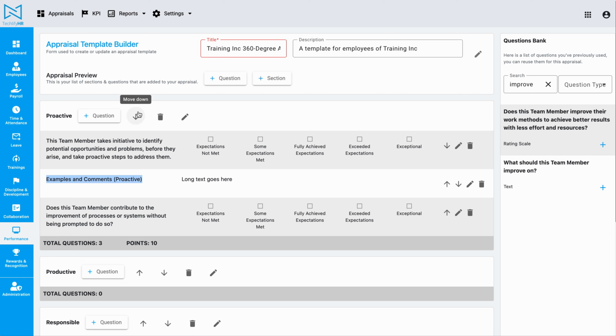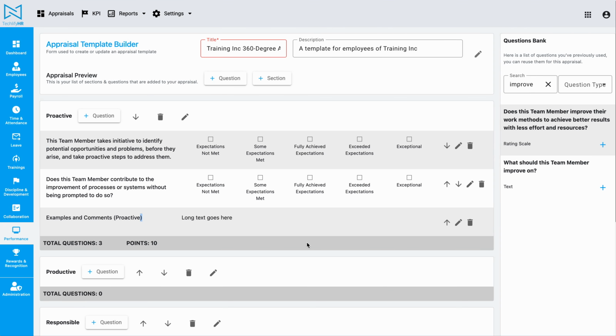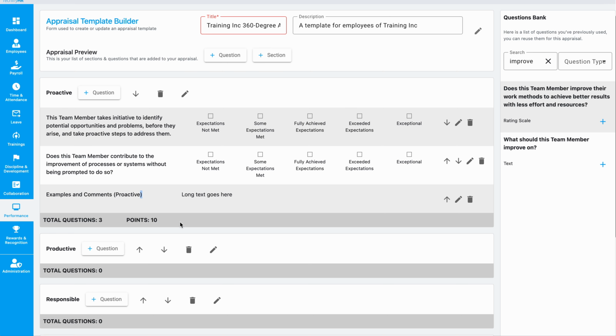Again, within your template builder, you'll see these up, down, trash and edit icons, and this really allows you to organize your questions and your sections. So if I wanted to move this question down, I can just press the down button, or if I wanted to move this up, I can press the up button, and there you see our organization of questions got adjusted.